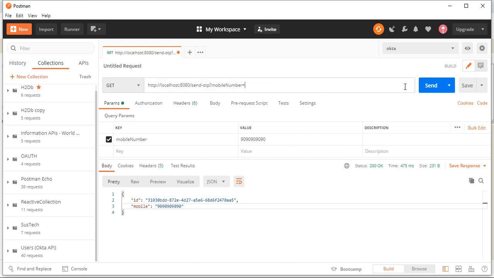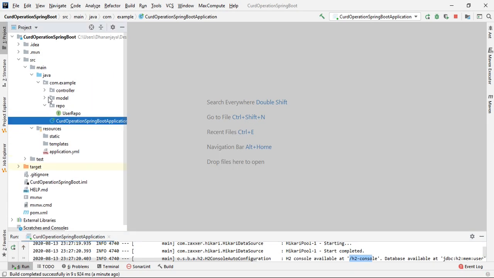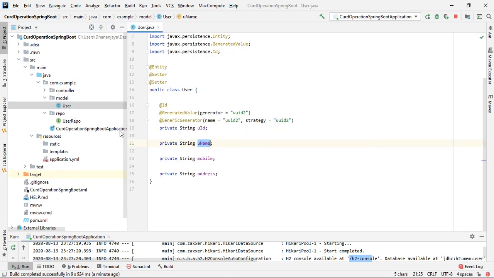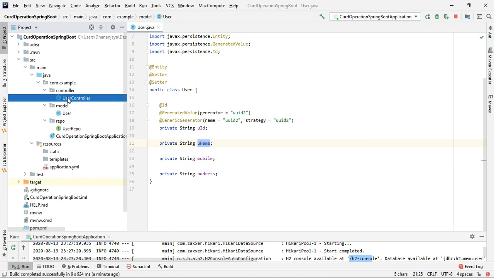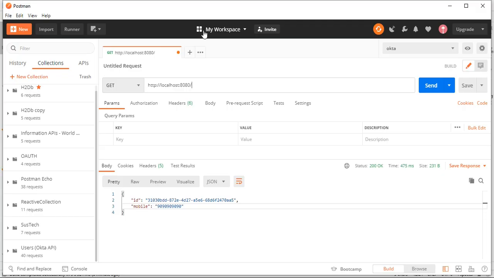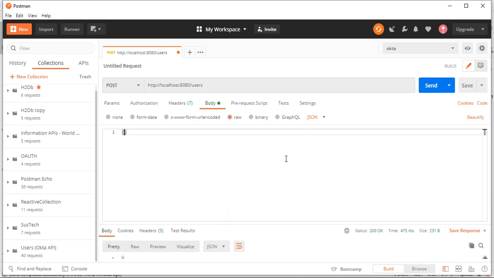So 8080 slash, let's get the user. Okay, let's go to the controller first. Slash users, and the post method we need to call. Let's make it first post slash users, and in the body we need to pass raw data, then pass the JSON. Okay, now let's create a JSON here.